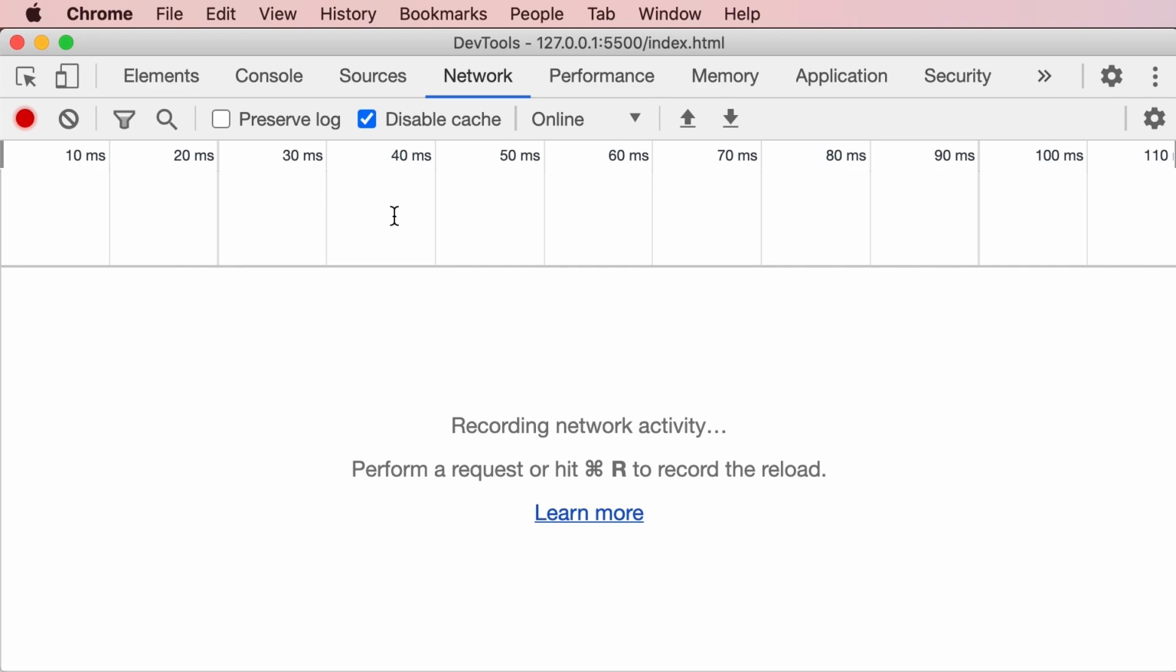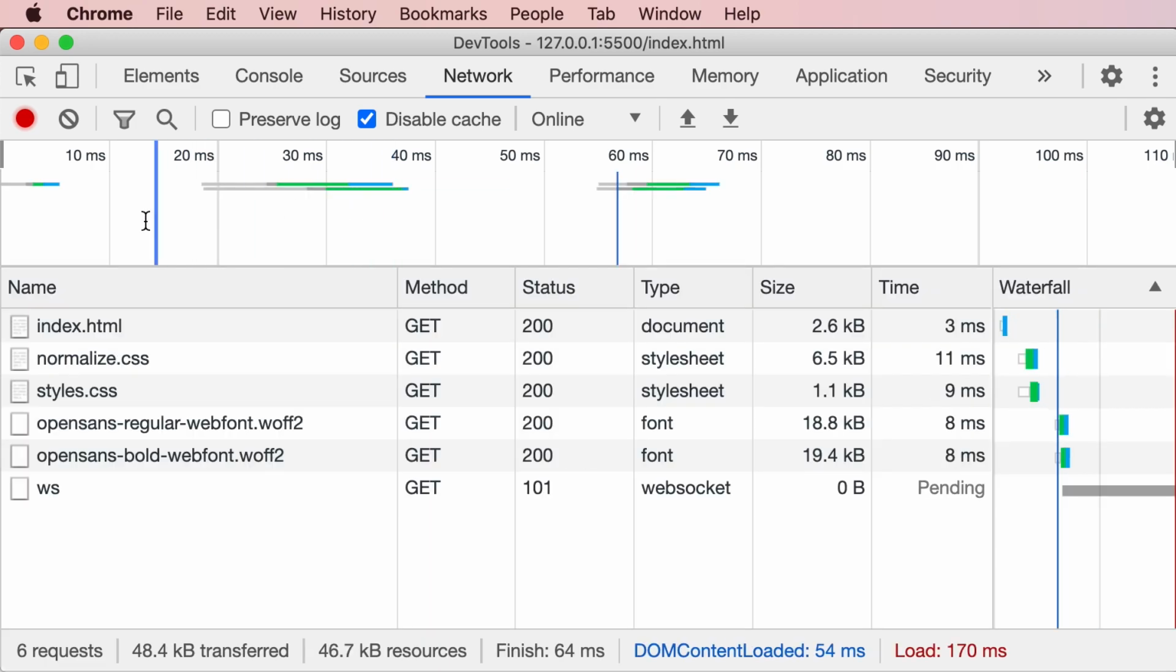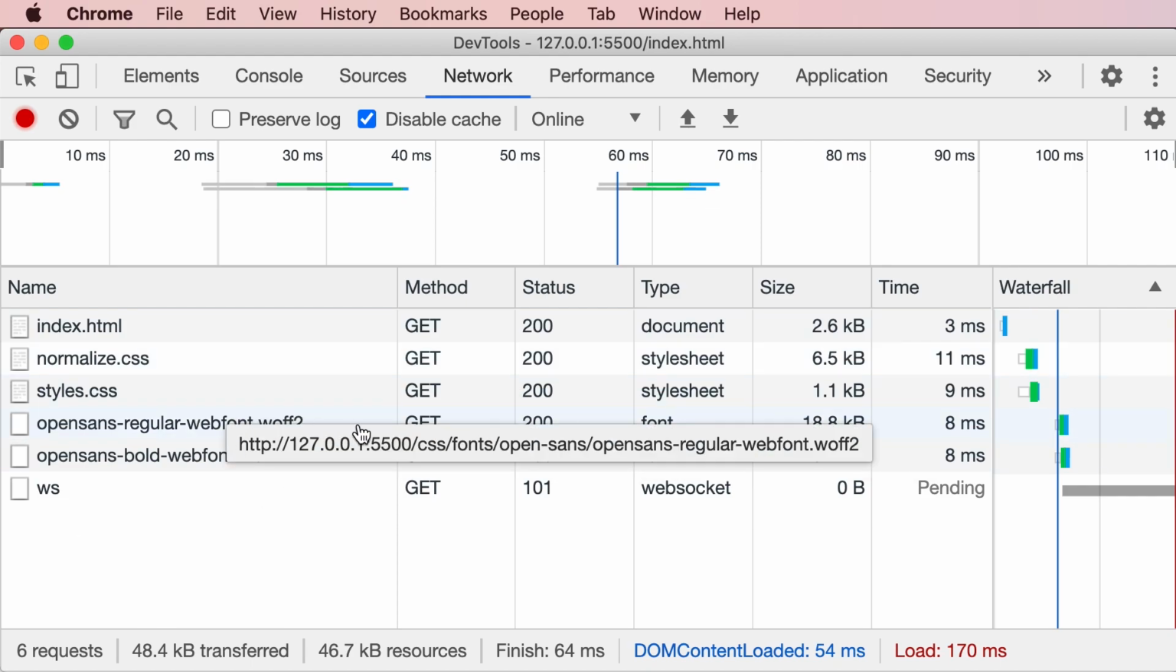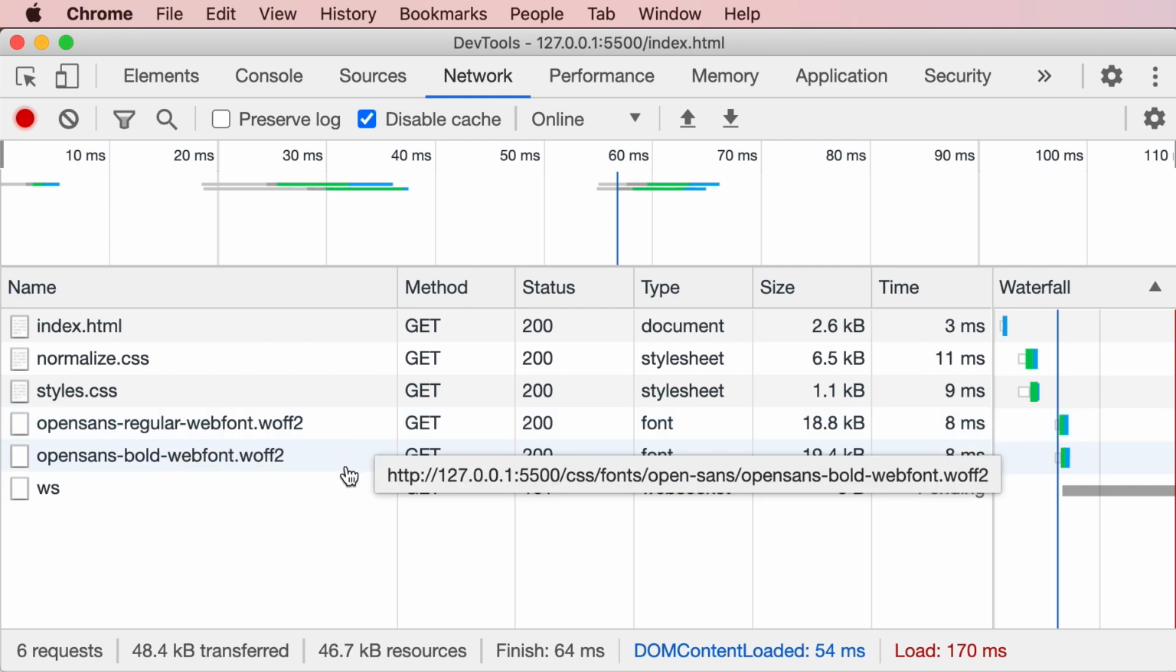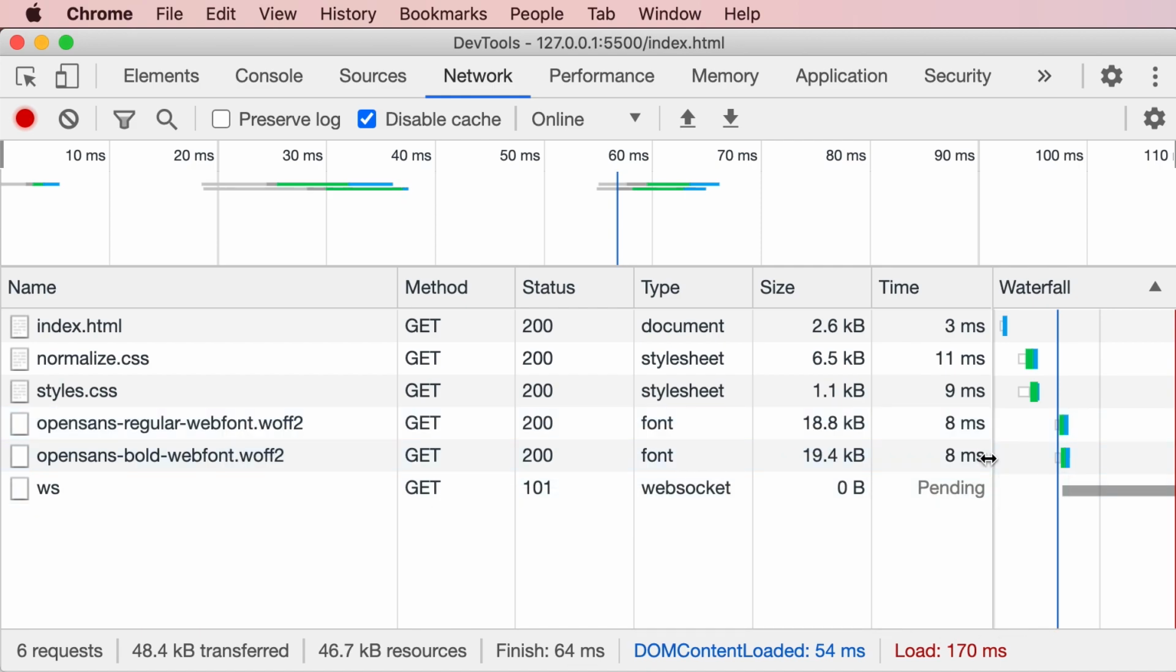Now, we're going to refresh the page by pressing Command and R on Mac or Control and R on Windows. All right, so here are all the resources downloaded from the server. We have index.html, a couple of CSS files, and a couple of font files. Now look at the time that was spent on downloading these fonts. It was 8 milliseconds. This is super fast because I'm accessing this website locally on my computer.